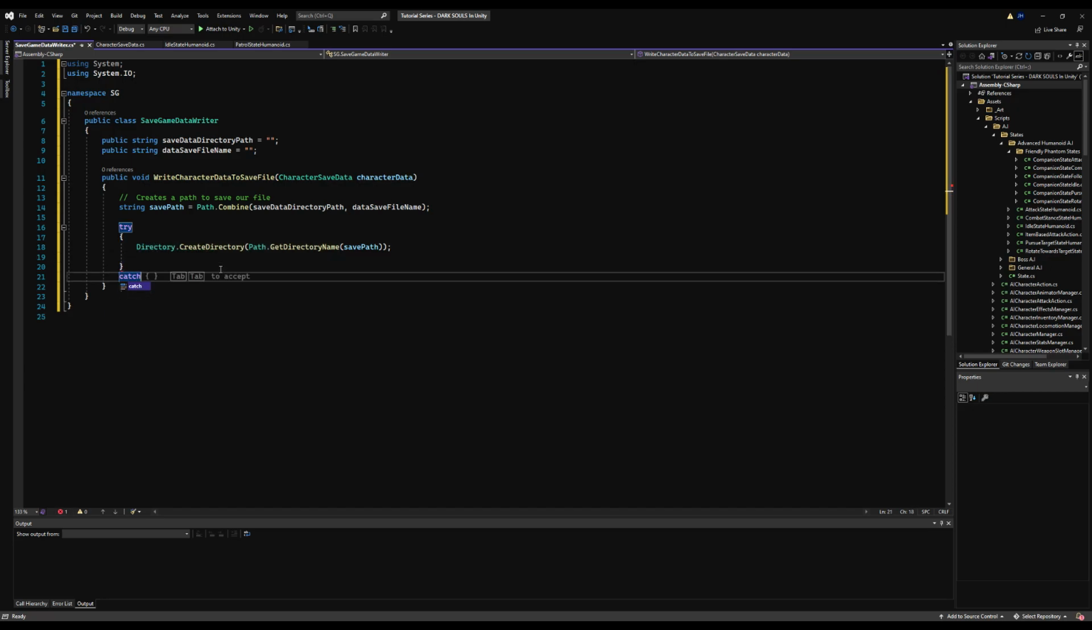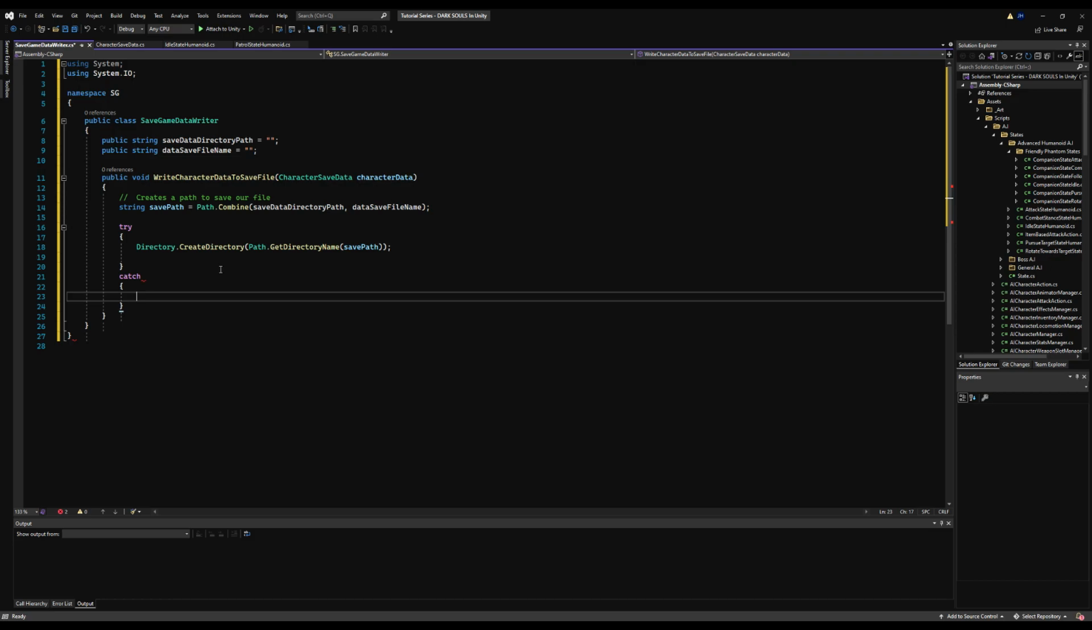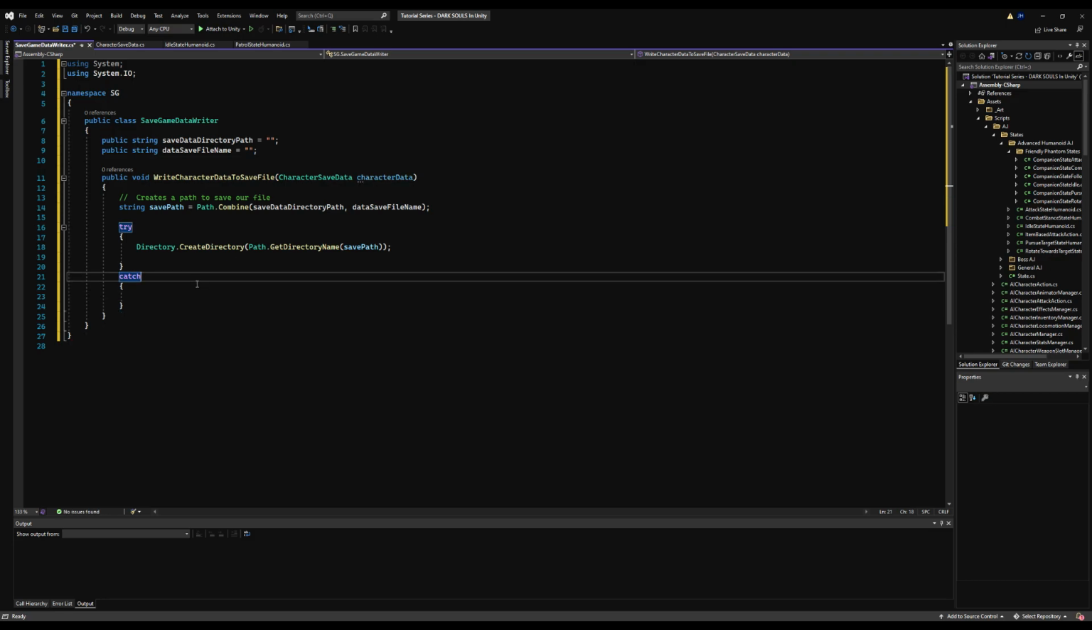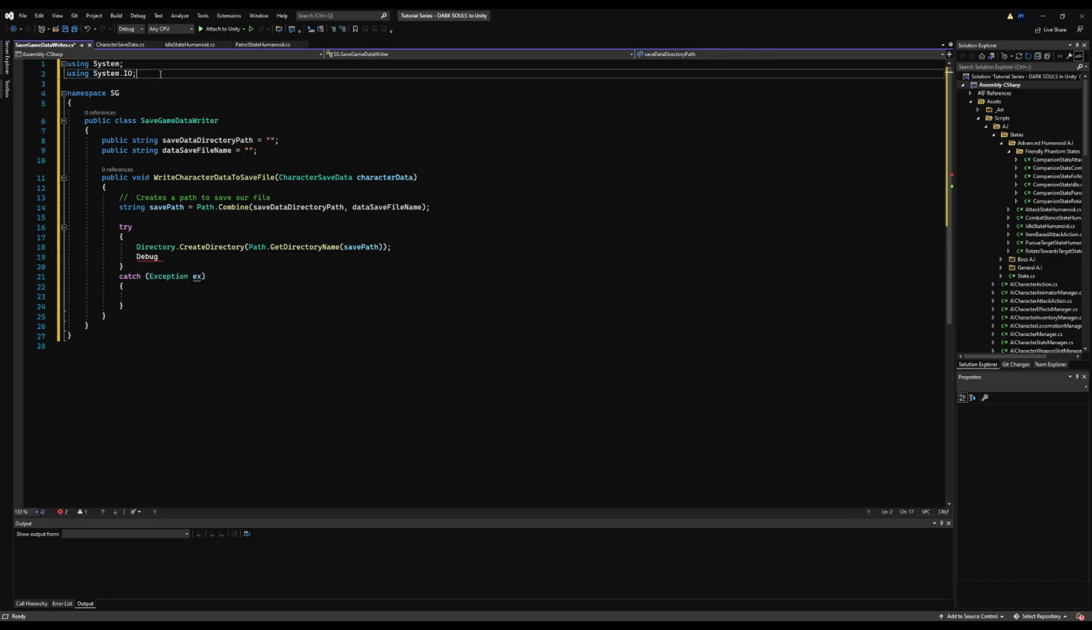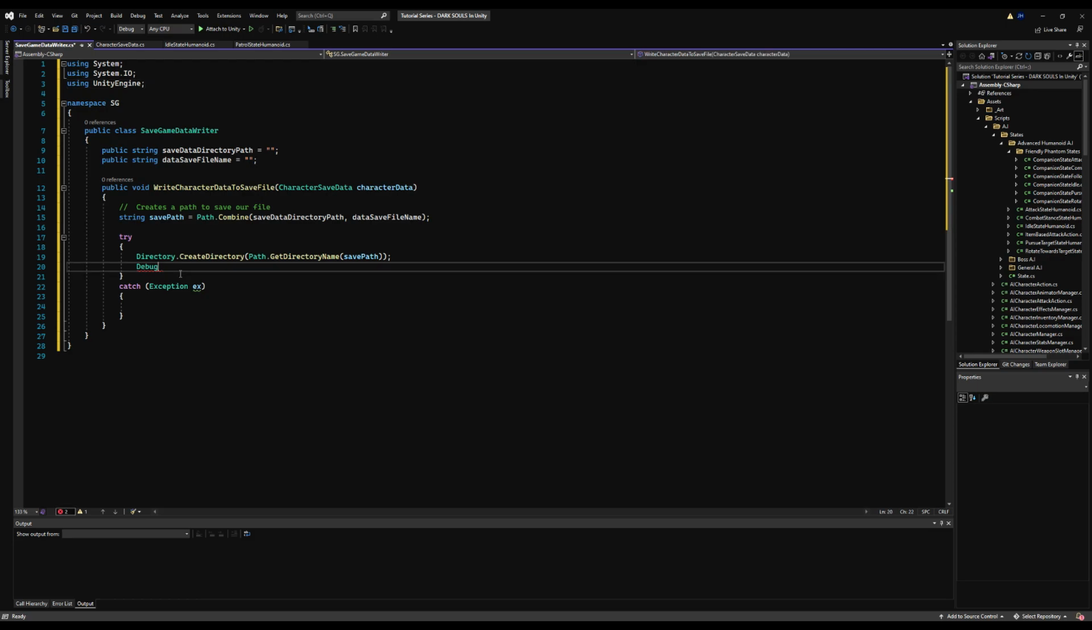Oh, let's put catch here too first so this stops giving us grief. So it won't give us an error. And then we can throw an exception there if you want to. And then we can basically just use this if we have an error. Why is this not letting me write debug.log? Did I spell that wrong or something? I don't think I did. Oh, I'm a fool. It's because we're not using the Unity engine.